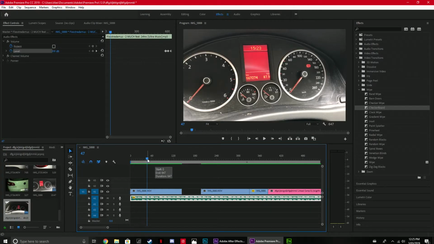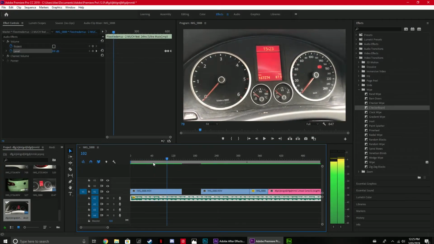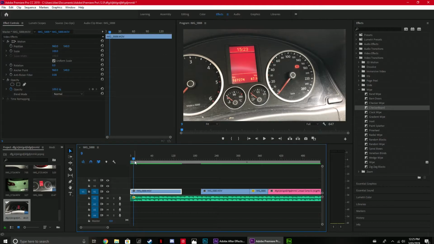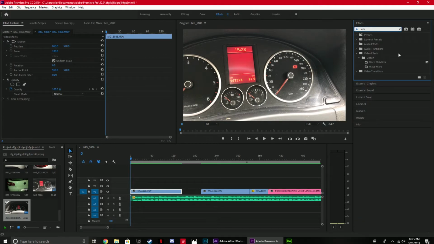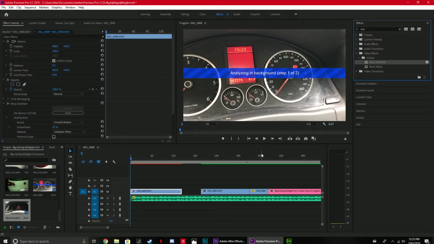One more thing, if you're looking to stabilize really shaky footage, a very useful tool that you would want to use is Warp Stabilizer. So here it is. You simply drag it onto the footage you want to stabilize, and it'll automatically stabilize it for you. I don't recommend using it all the time. I've stopped using it because it zooms in a bit too much, personally. But it's good if you have really shaky hands and you just can't hold the camera straight.